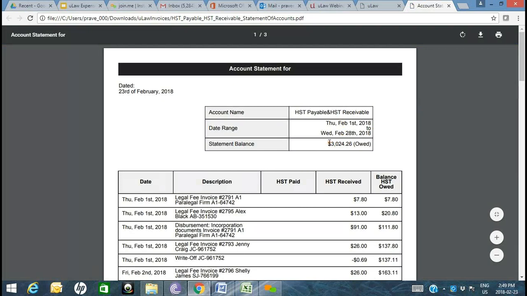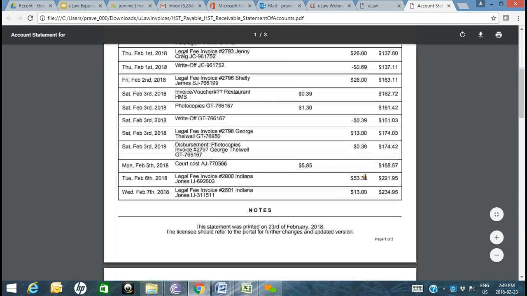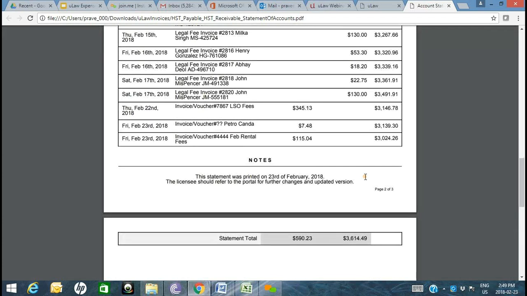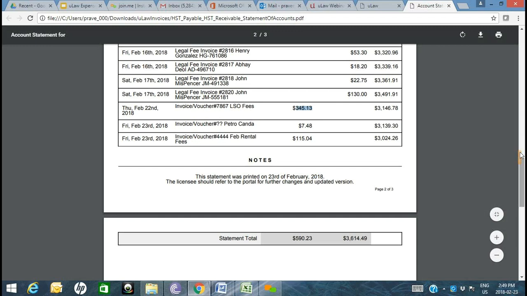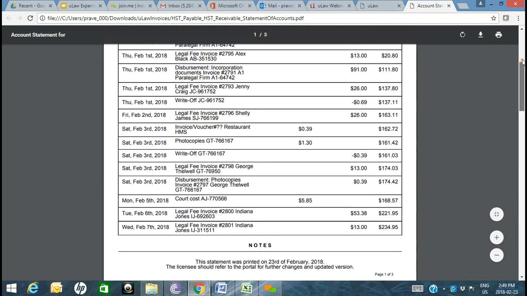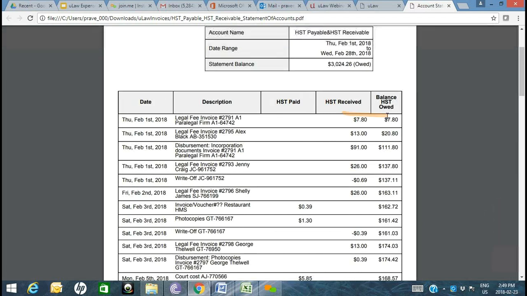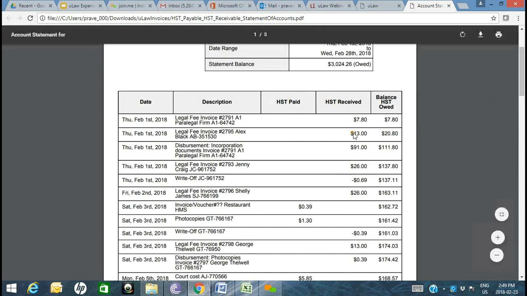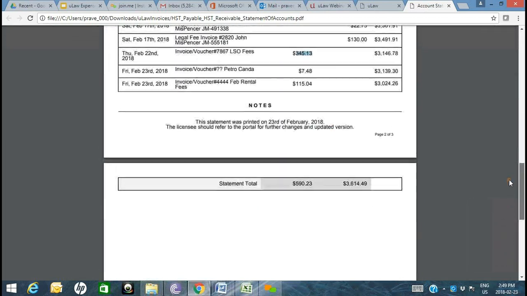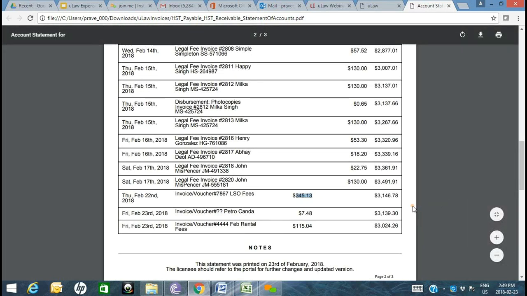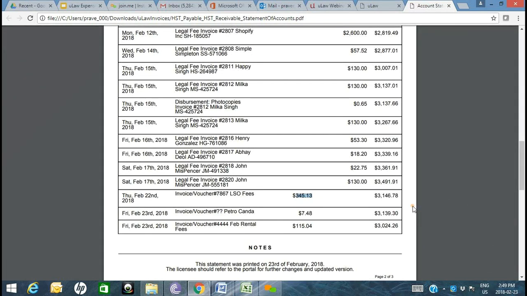Kind of tells you that you owe the government $3,000, but it's important to note that it's captured $345 of HST paid as part of your LSO fees, right? So the first column is the HST paid, or the second part is any HST received. And in the case where you don't receive HST, then within the matter you just don't add HST as part of your fees, except where there are some disbursements where you have to collect it, right?